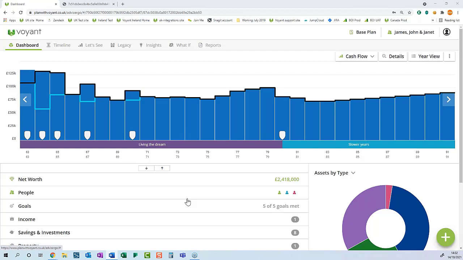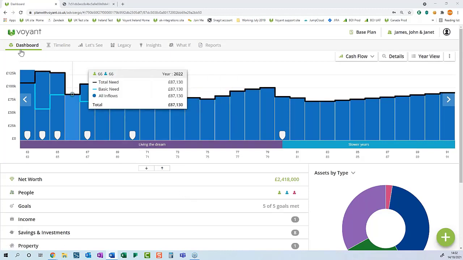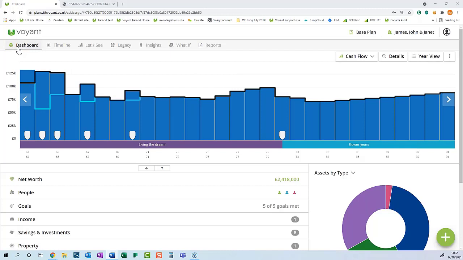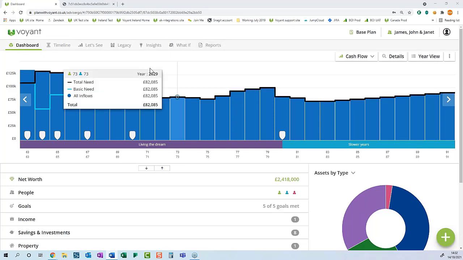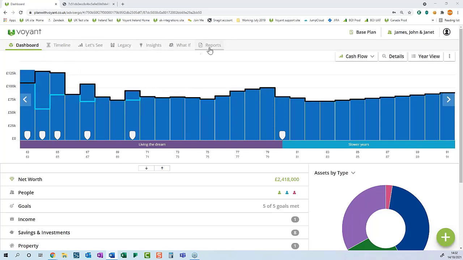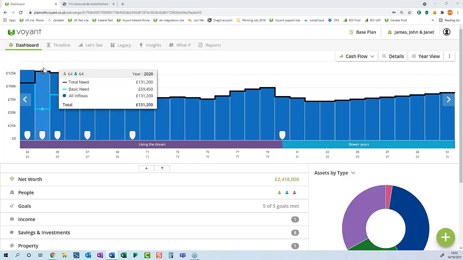Okay, so now the scene has been set and we've got everything in the plan that we want to show the client, we're going to start in dashboard. What we're going to do in this session, just so you can see the framework we're working on, is move from the left to the right hand side of the screen. That's the general track I'm taking, and I'll talk you through each of the screens in turn.